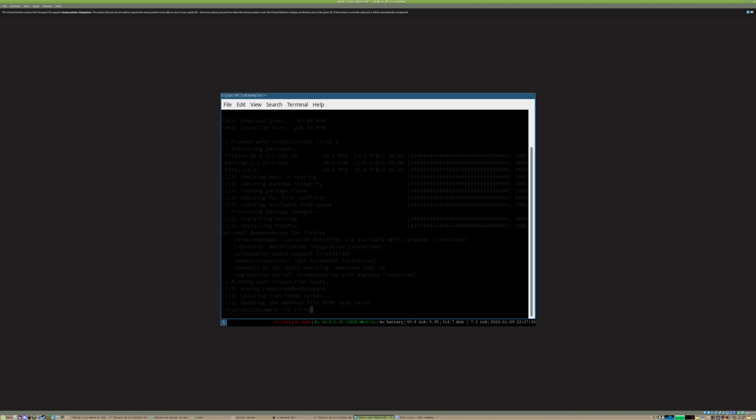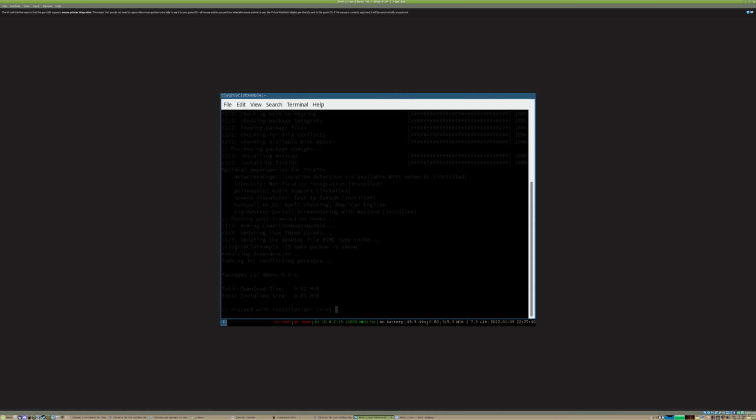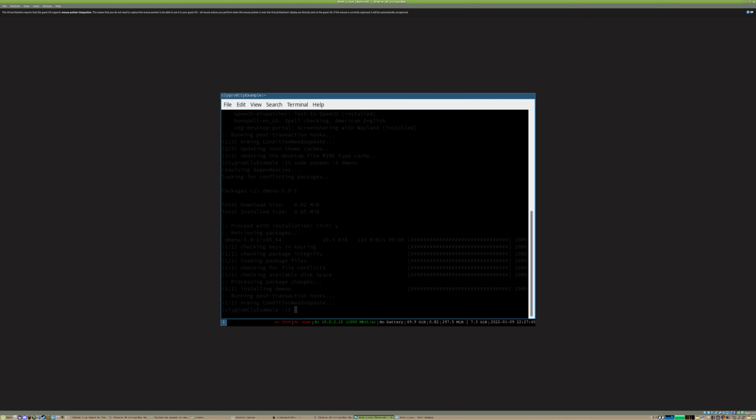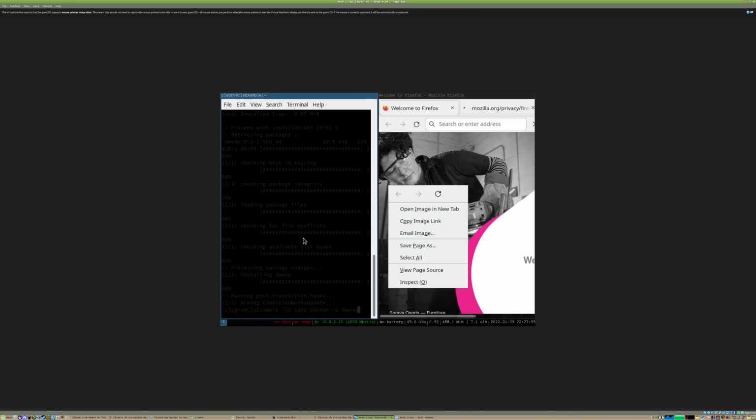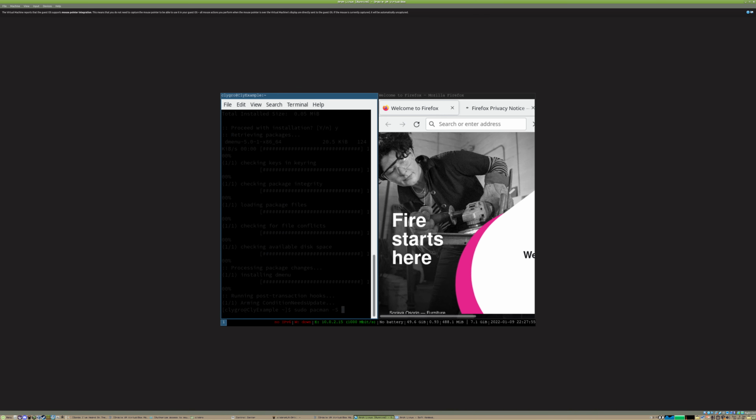Okay, there's a reason I am missing dmenu. That's why it's not letting me launch stuff. Basically, this is what launches stuff. So now, if I do that, boom, and if I do Firefox, it will open up. Guess what? Firefox.